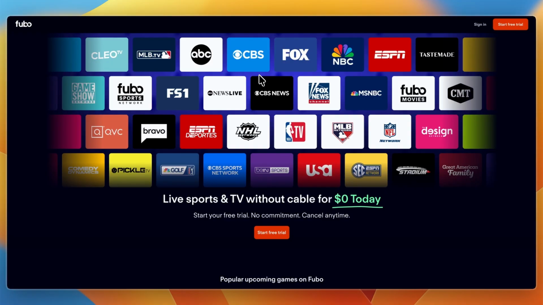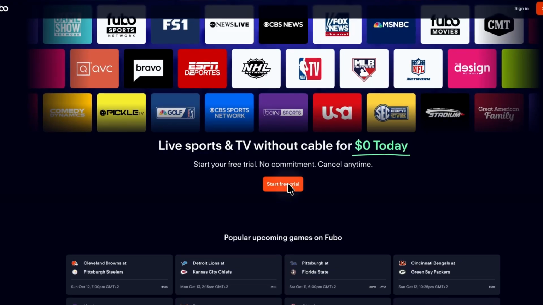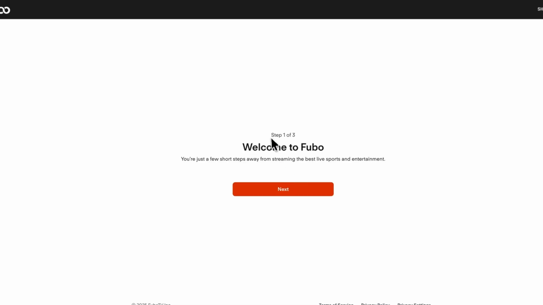The easiest is to either open up the website or app. So you can download the app on your phone or go to the website on your phone or laptop, for example. And from there, just click the Start Free Trial button. That will take you to the sign up page. And then here there are 3 steps.